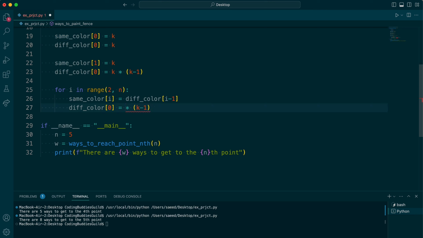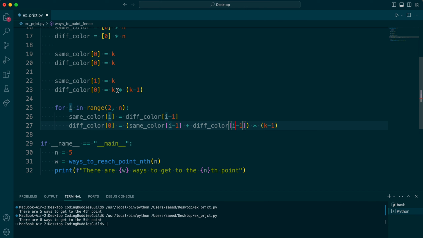Just go here, open brackets. It's same color, I minus 1, right? Plus different color, I minus 1 times K minus 1, right? And if you look at it, it's basically the same scenario. So if, oops, that's a 1, not a 0. So if you look at this, it's like the same thing. It's basically K plus 0, right?